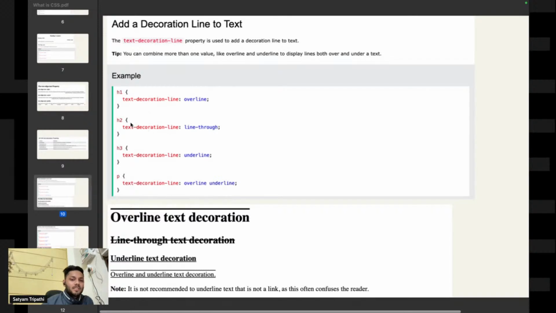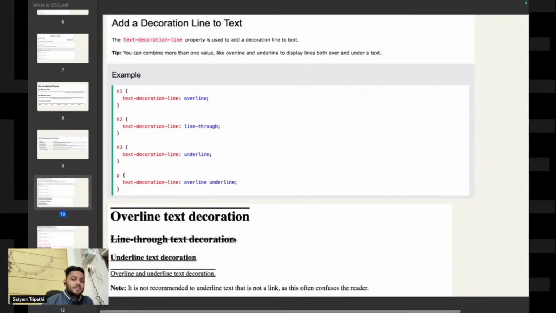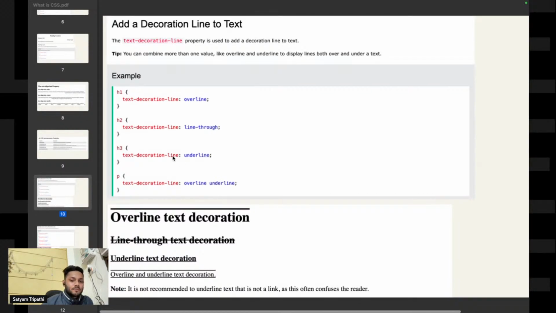And if you mention text-decoration-line: line-through, you'll see a line through that particular text. And if we have mentioned underline, you'll be able to see underline. Similarly with respect to the last one.